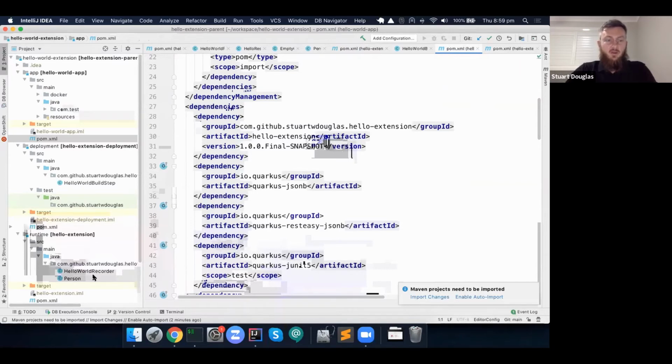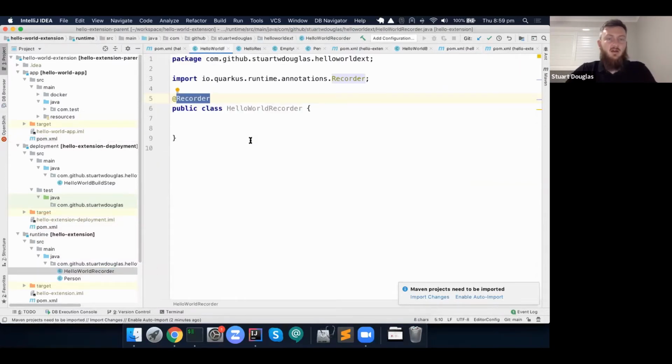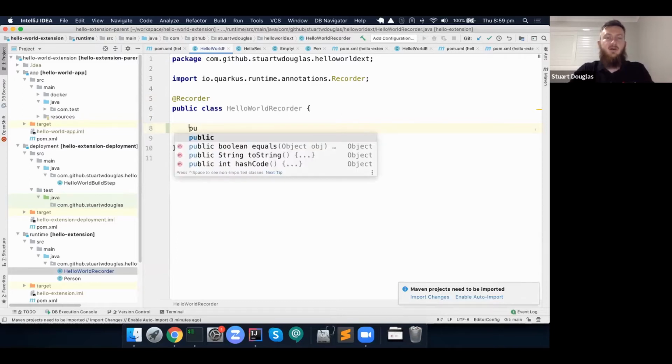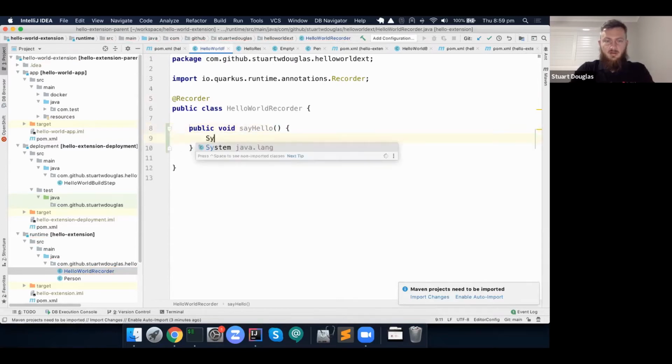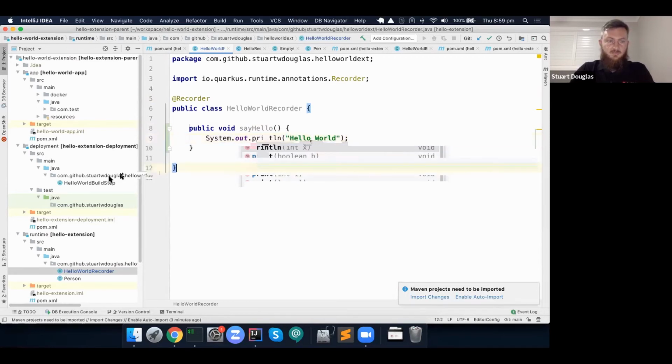So obviously, the place to start is with Hello World. We're going to show you the most basic Quarkus Hello World extension. In my recorder, because this is the runtime part, this is where the code that actually says hello has to live. So: public void sayHello, System.out.println hello world. That's all I need in the recorder.